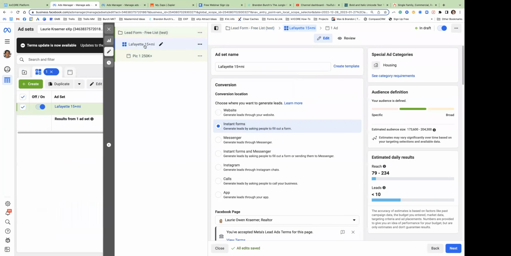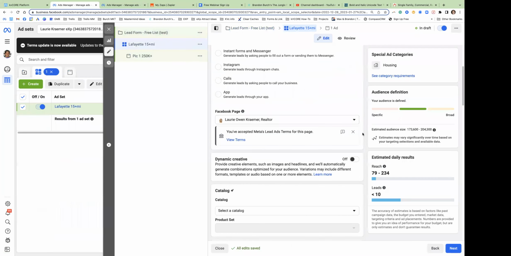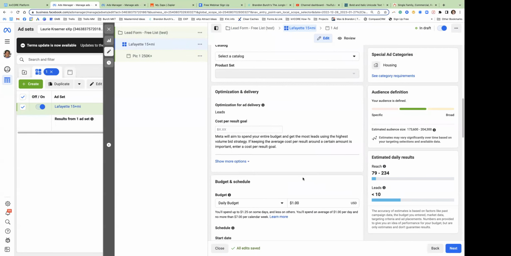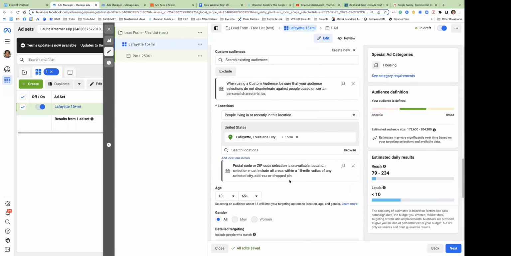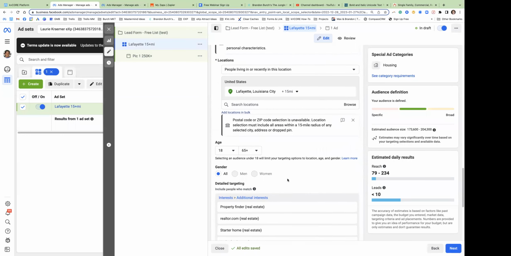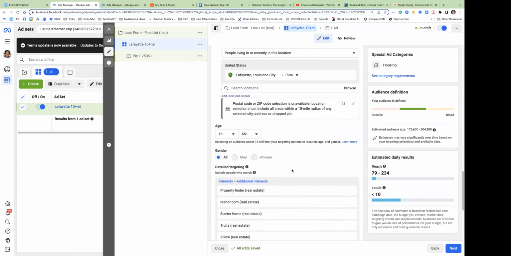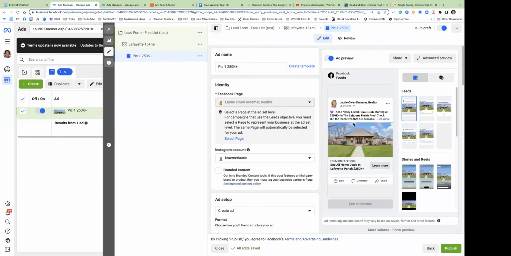The next level was the ad set level. This is where I picked out my geo-targeting, the 15-mile radius. This is also where I set it to $1 a day, and where we picked our audience, Zillow, Trulia, Realtor.com, etc. The third thing we did was build the ad, right?